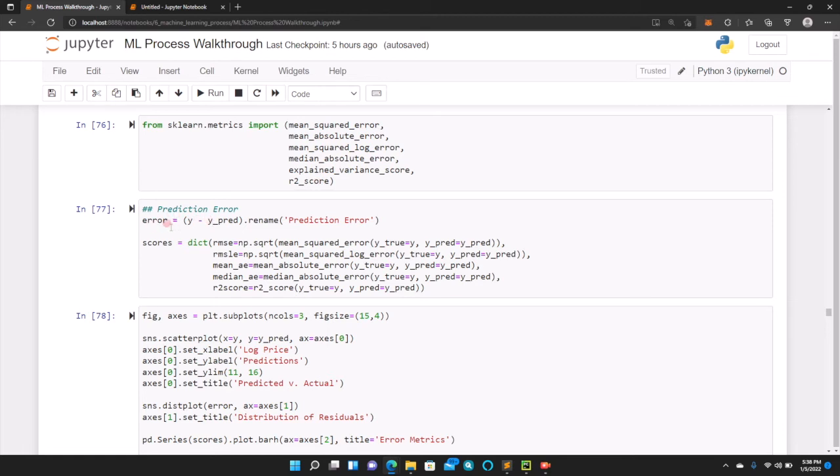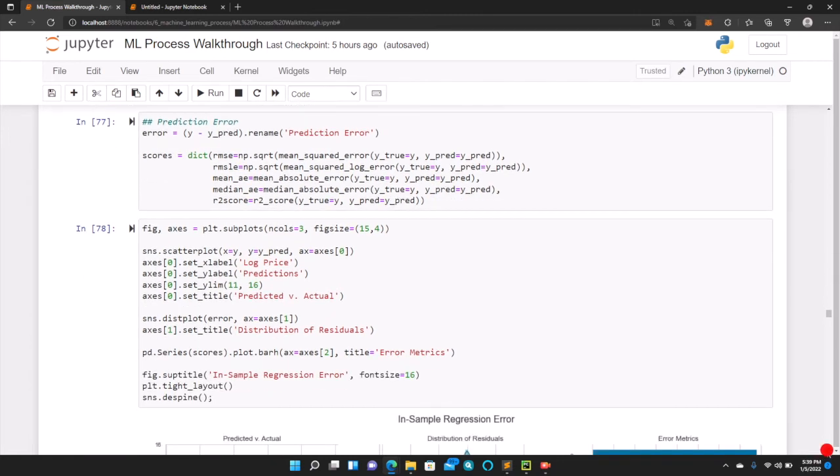So then we'll get the actual errors, which is the original y minus the predicted y, and then save all the scores. We've got the root mean squared error, so that's the square root of the mean squared error. Makes sense. Then the root mean squared log error. So we're going to get the mean squared log error using this function up here, and then take the square root. Then we've got the mean absolute error, the median absolute error, and the R2 score, which is also sometimes called the variance explained. That's from more classical statistics, a way of looking at things.